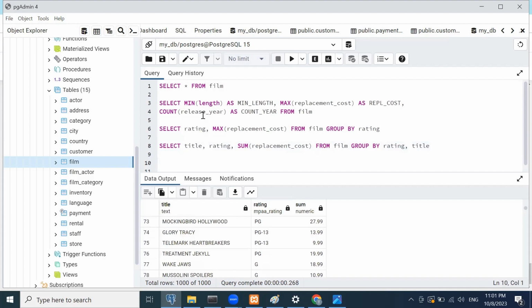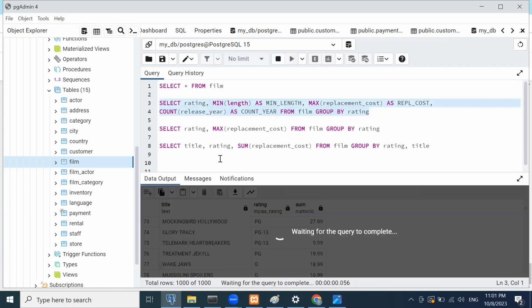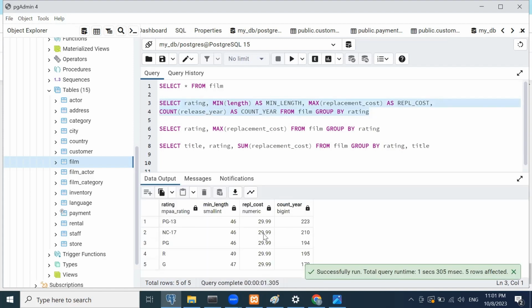Okay, let's try to add in one rating column for this query, for example. I will add in the rating column here, and again all of them are aggregated. Rating is not aggregated, so I will add in the rating after the group by clause, group by rating, and try to run it here, and you could see it will just count everything, years or replacement costs minimum for each category here. Okay, and if I try to add in a where clause, I need to put it between from and group by.